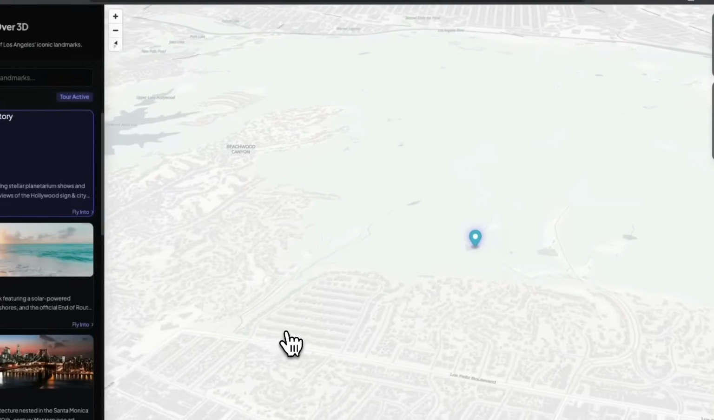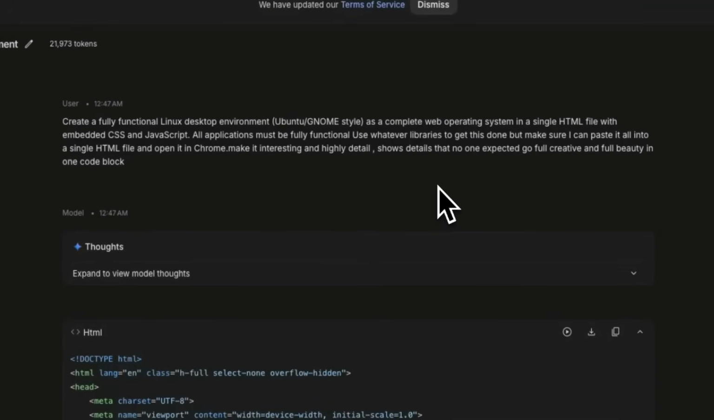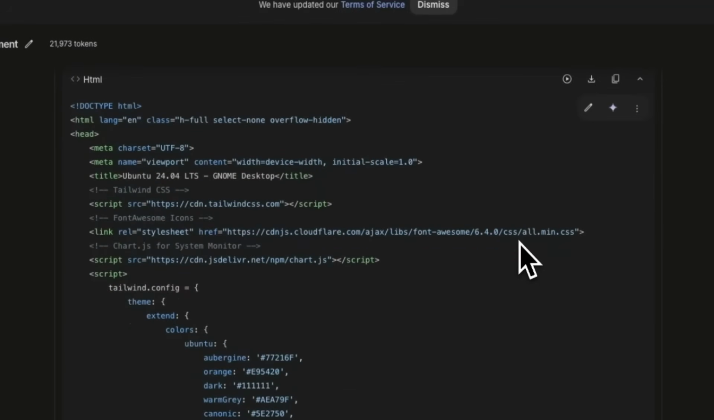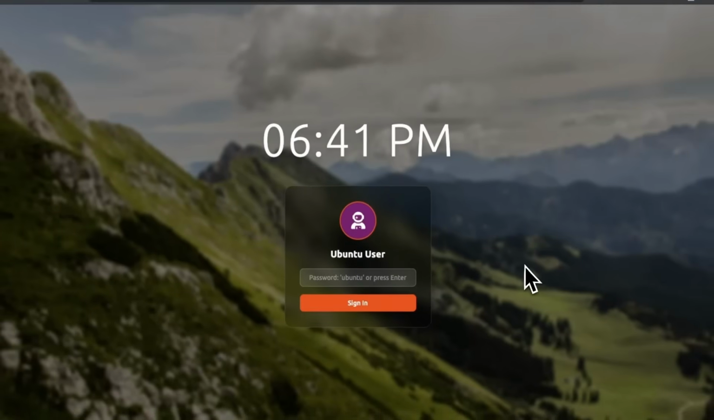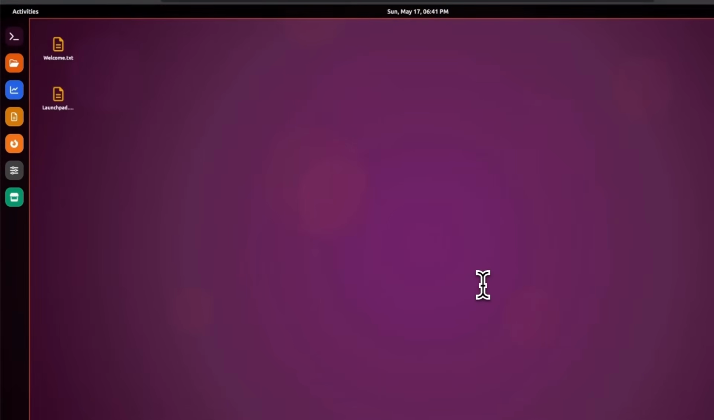Now here I asked it to implement the Linux desktop environment as a complete web operating system in a single HTML file, and it does a pretty good job at it. So here's the output. You can type the password Ubuntu to sign in, and it also has this neat sound effect that you probably heard.